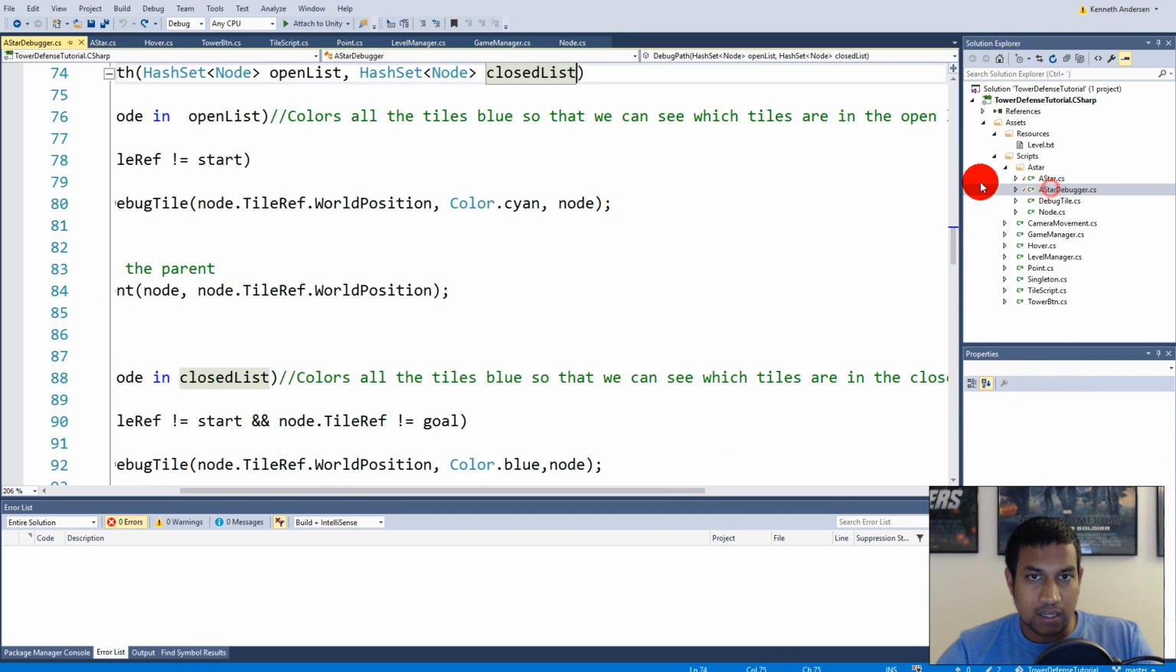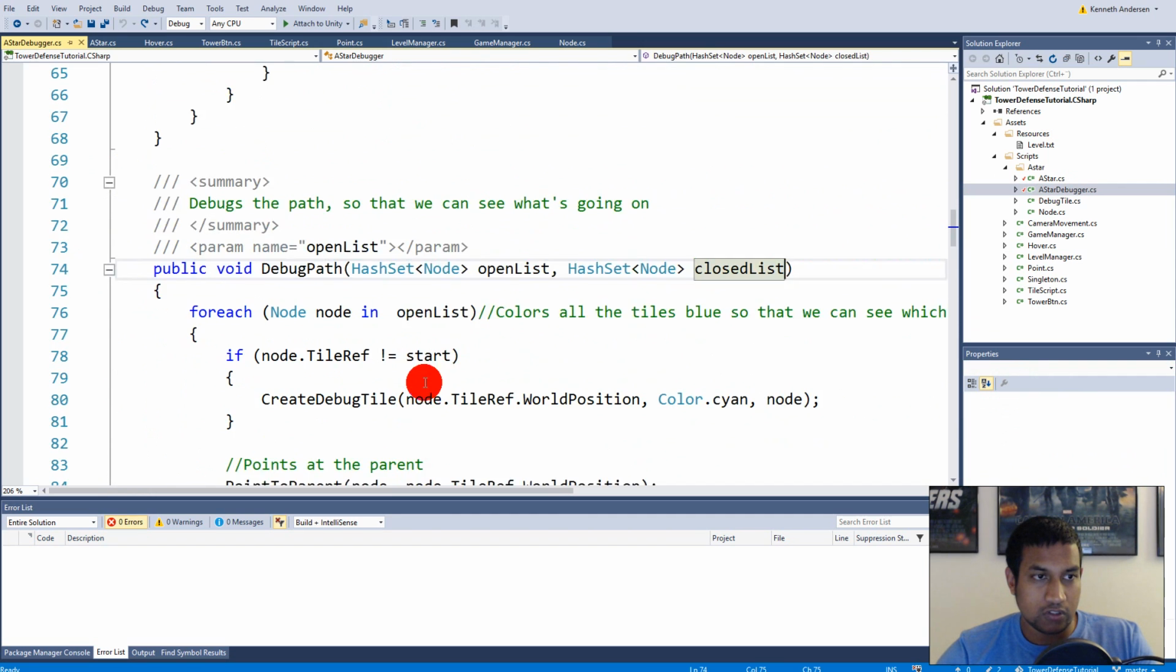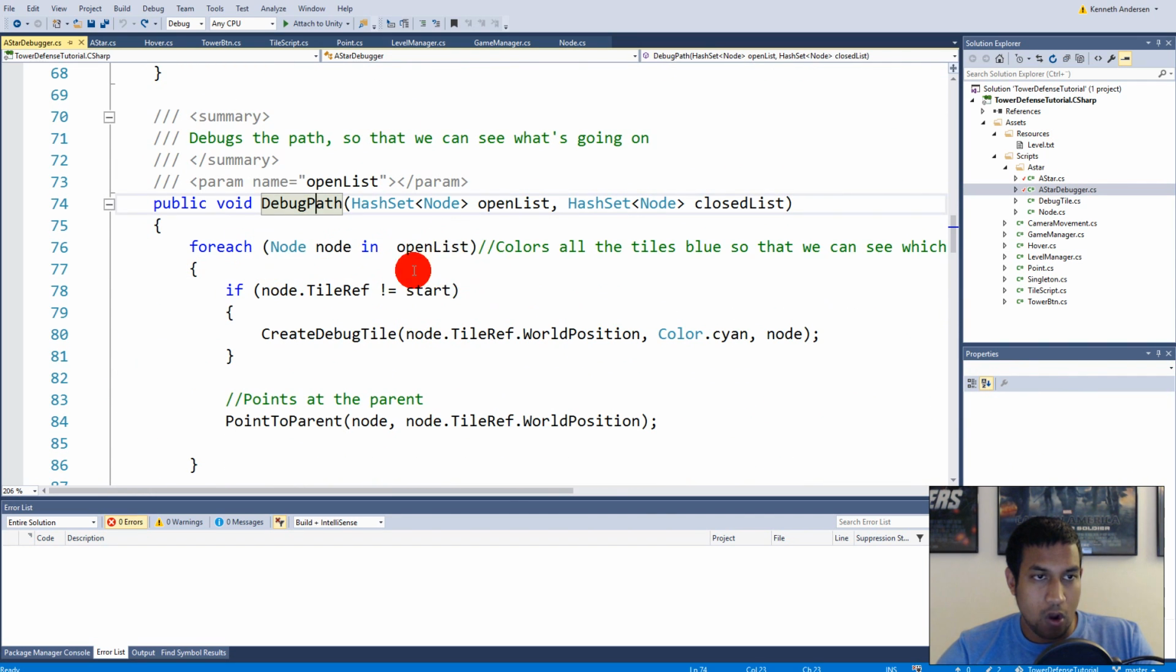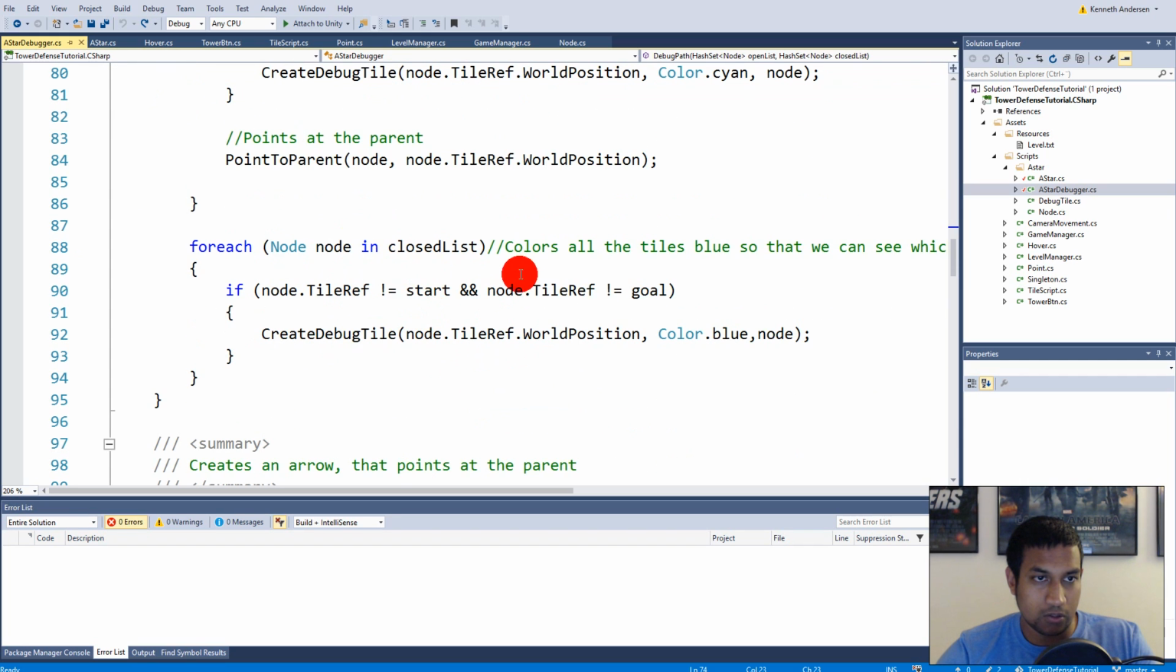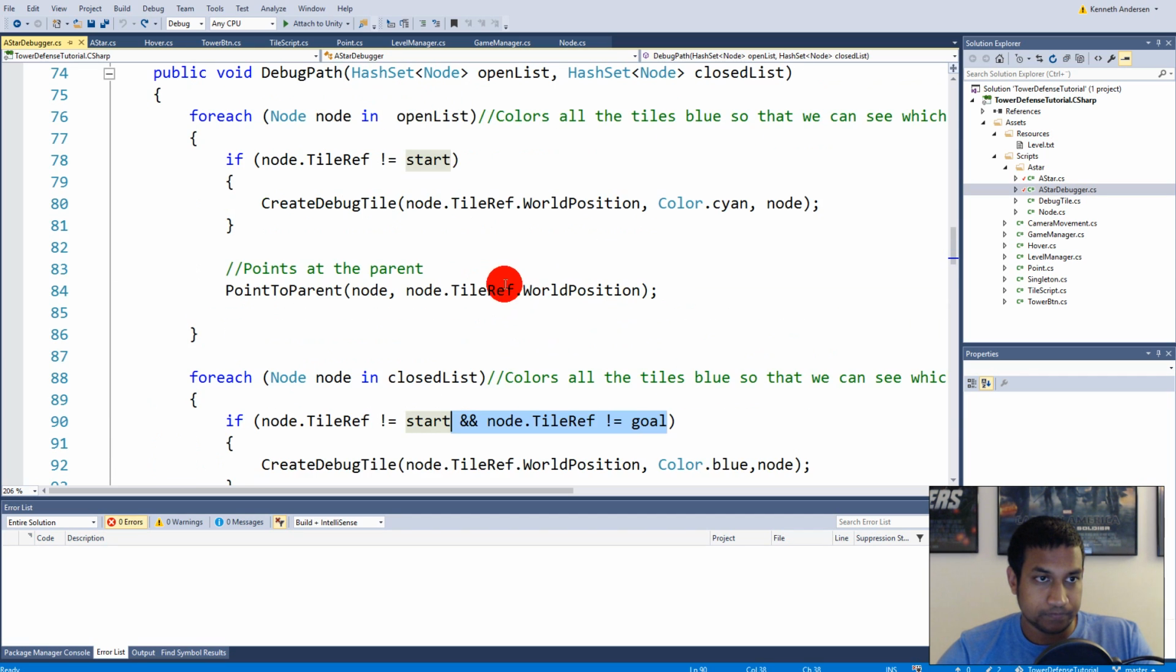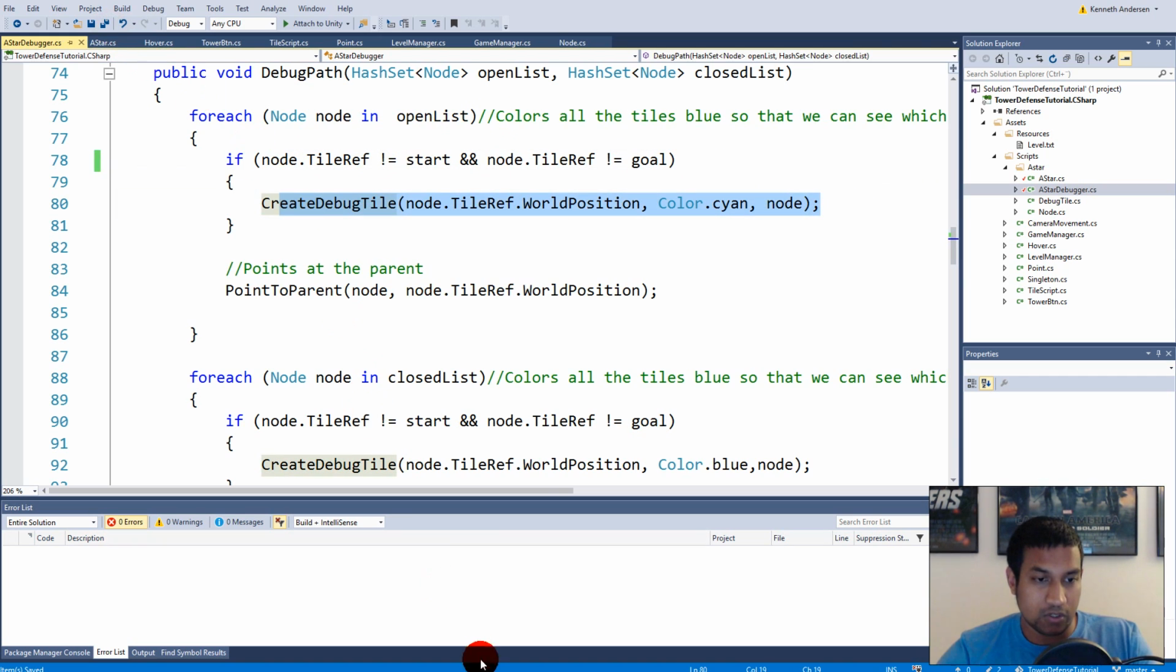If we go to the A-star debugger and find the function called debug path, then we will have to make sure that it doesn't color the tile if the tile is actually the goal, right? The same as we do down here in the close list. So we have to take this part of the close list if statement and copy paste it here. So we are sure that if the node is on the open list and it's not the goal or start, well, then we are going to color it. Then we're not going to color it, sorry.